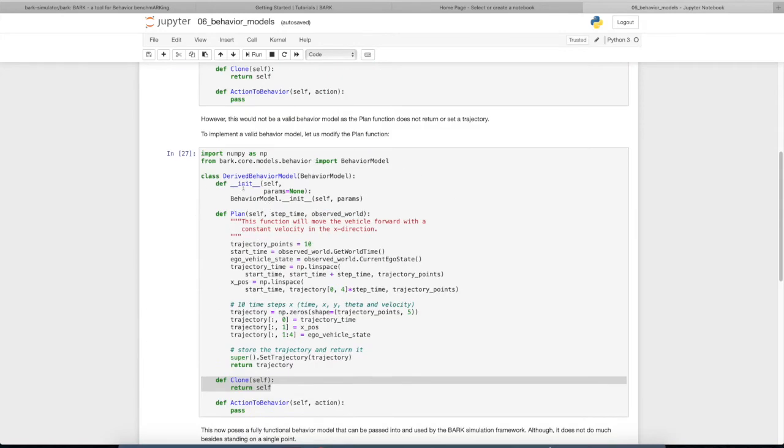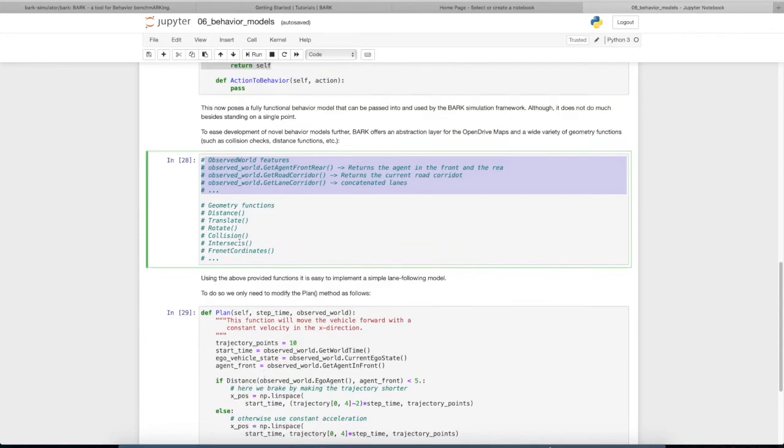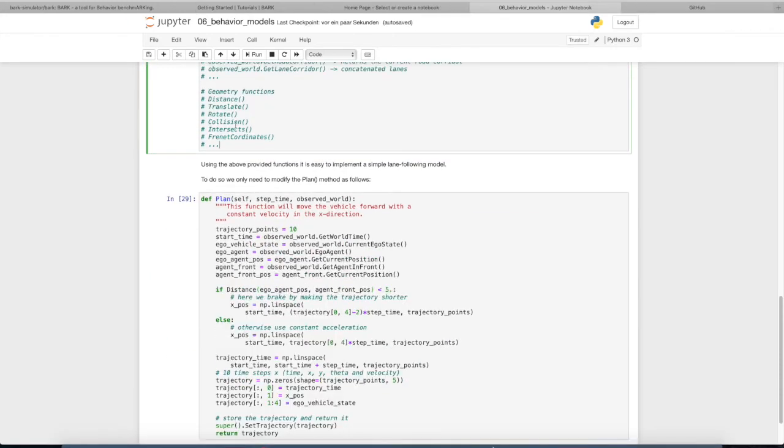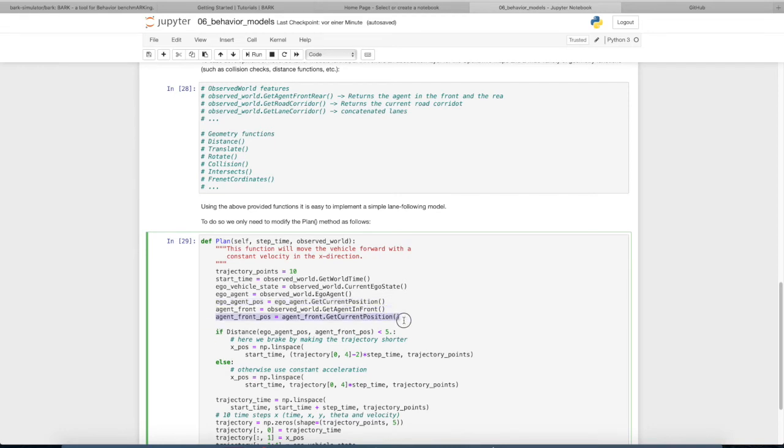So as this planning function is not as exciting as it could be, we could make use of some of these functions here and integrate them into our plan function. So if you make use of the functions which I've shown here, we can now say observed world dot get agent in front. So this gives us the agent in front of the ego agent, because each agent has an observed world that is tailored to the agent itself. And then we can say, okay, we have another function, get current position. That's just the Cartesian coordinates.